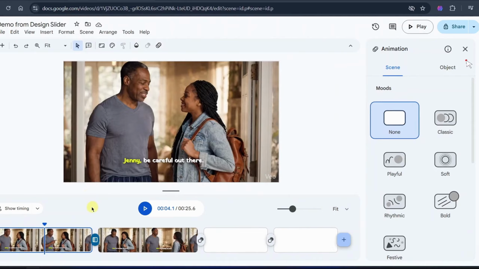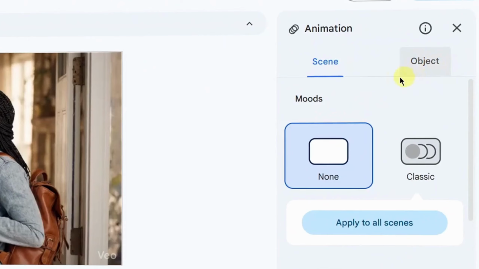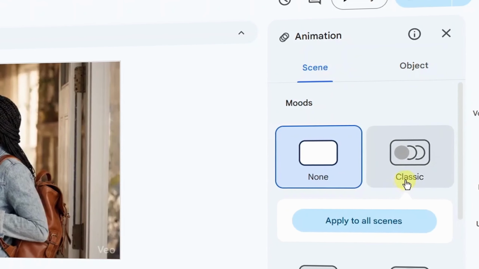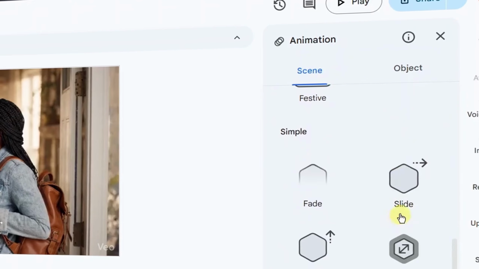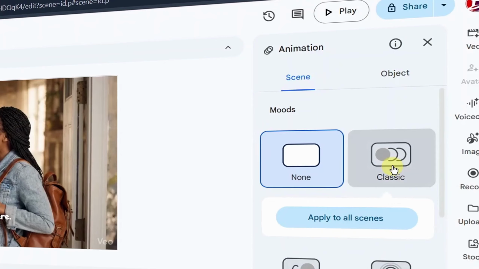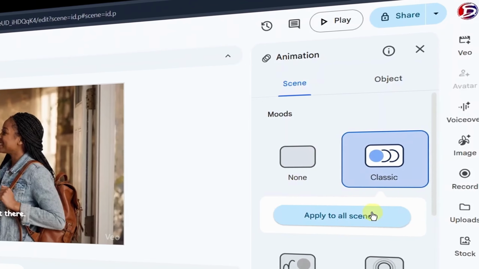On the animation pane, you will have scene and object. I will talk about object later, but for scene, you will see different animations to select from. You can select the one that works for you. For example, if I select this, you will see the option to either apply to all scenes or you want to do for each scene differently, depending on what you want.